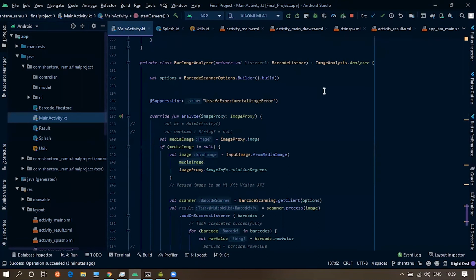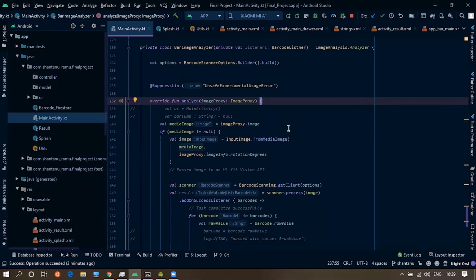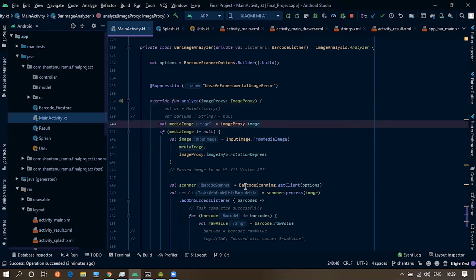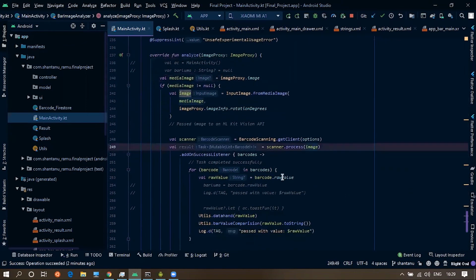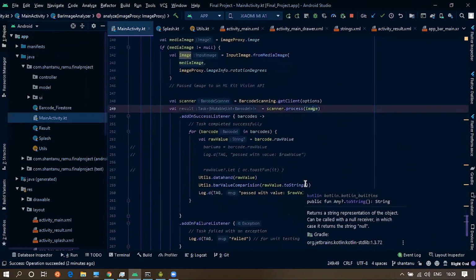This is the bar image analyzer class. We first instantiate it, then we use a function named analyze, in which it gets the image using the image proxy. In Android Studio for the ML Kit, I am using CameraX, because of which I can directly get the frames using the image proxy, and I pass it to the media image. Then I instantiate the scanner and pass the image value to it. Then I am able to print the values.